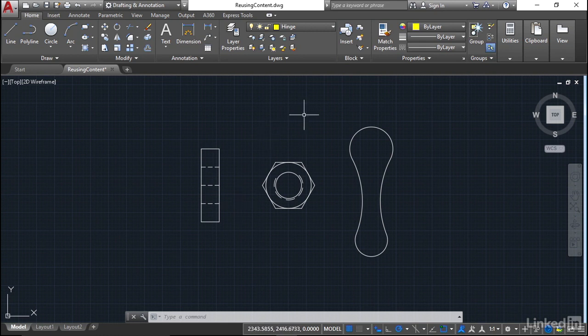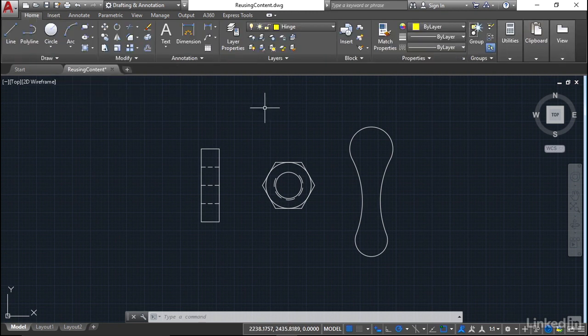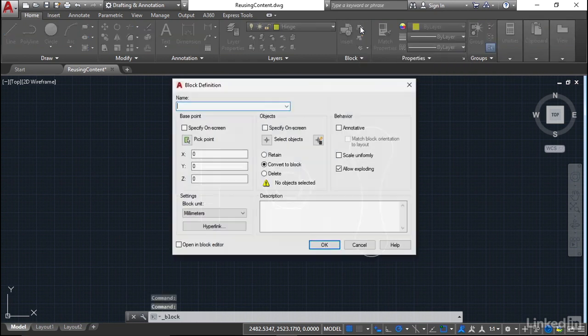Now, I can use the block panel here on the home tab on the ribbon, or you've also got, on the insert tab on the ribbon, create block here as well. It's up to you which one you use. I personally prefer the home tab because then I've got things like draw, modify, and annotation available if I need them. So I'm going to go to the block panel on the home tab on the ribbon, and it's this little icon here, create block.